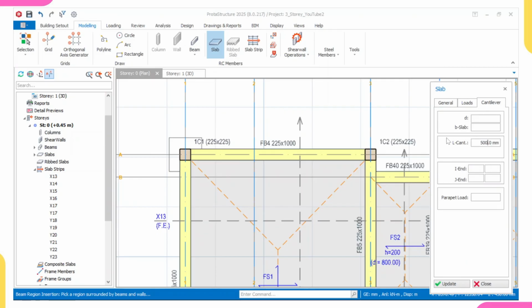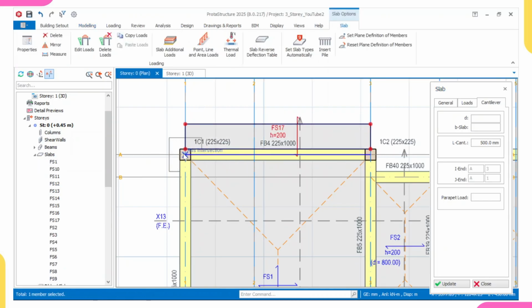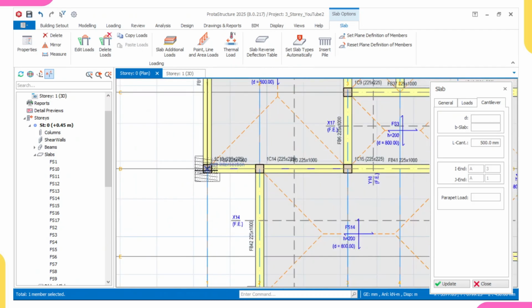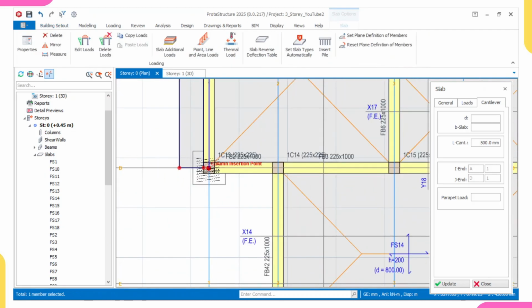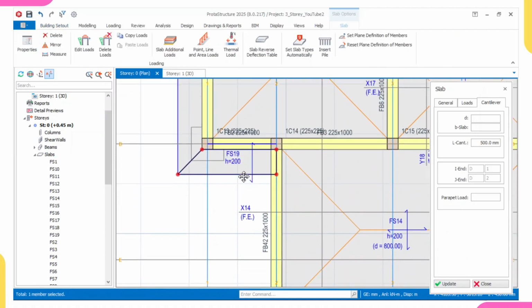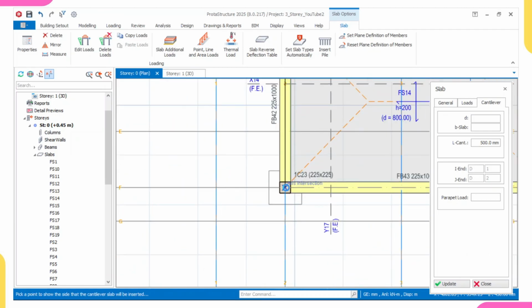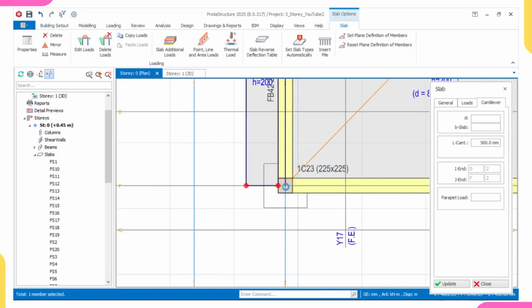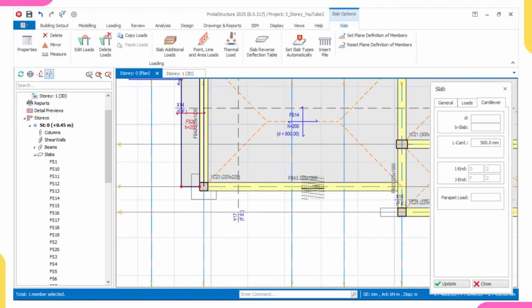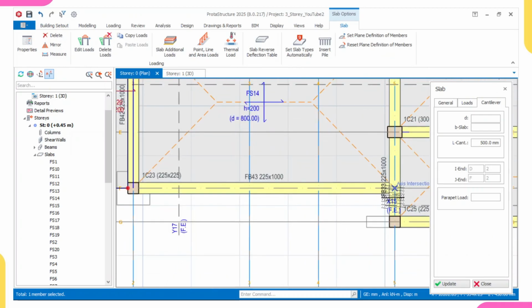Then once it fails, I'll come back and increase this length. So I'll start from this point. I'll move from this point to this point and then extend it out. I'll also move from this point to this point and extend it out. The reason is so that the load coming to this column will be spread evenly.